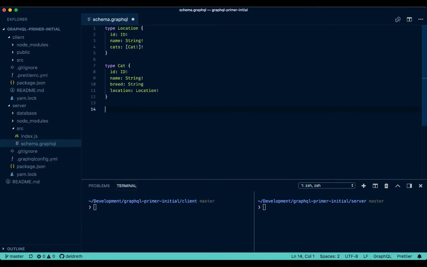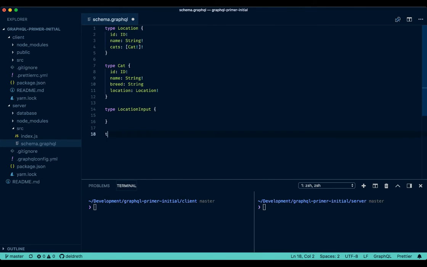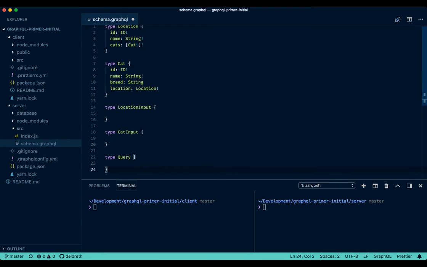We go ahead and step out our 2 input types of location input and cat input. But before I fill those out, I'm going to finish stubbing out the rest of our object types. We're going to have a query type, and we're going to have a mutation type.